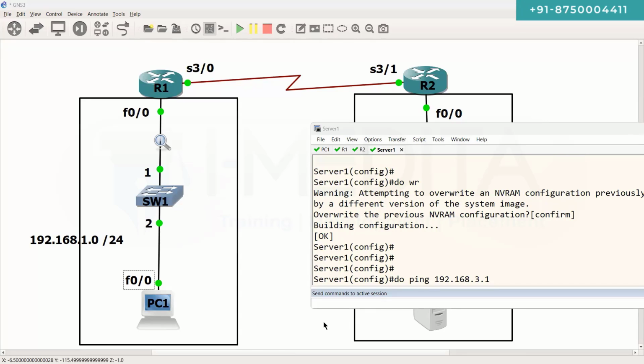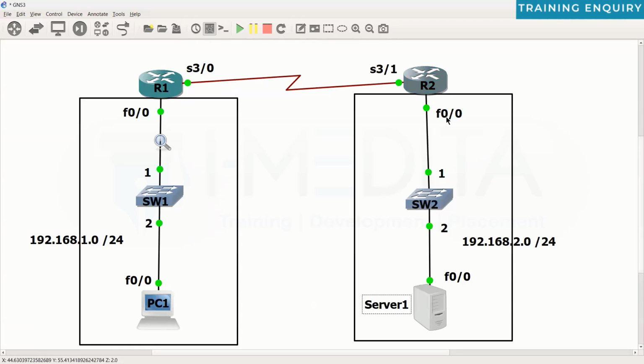Now, when we do the ping from this server to this IP address, when we ping from this device to this device, when we ping from 192.168.